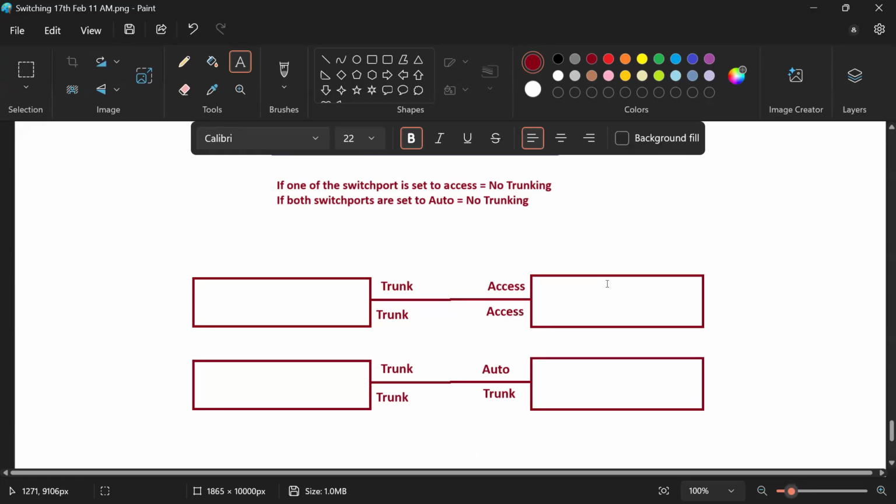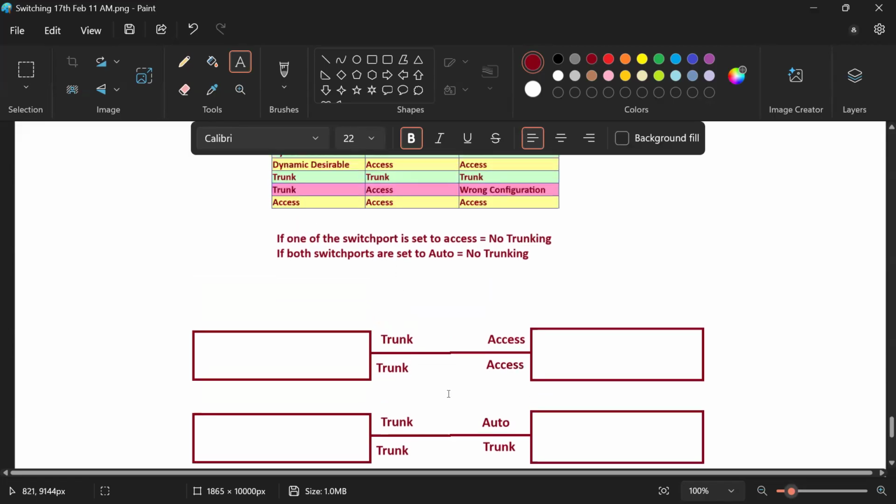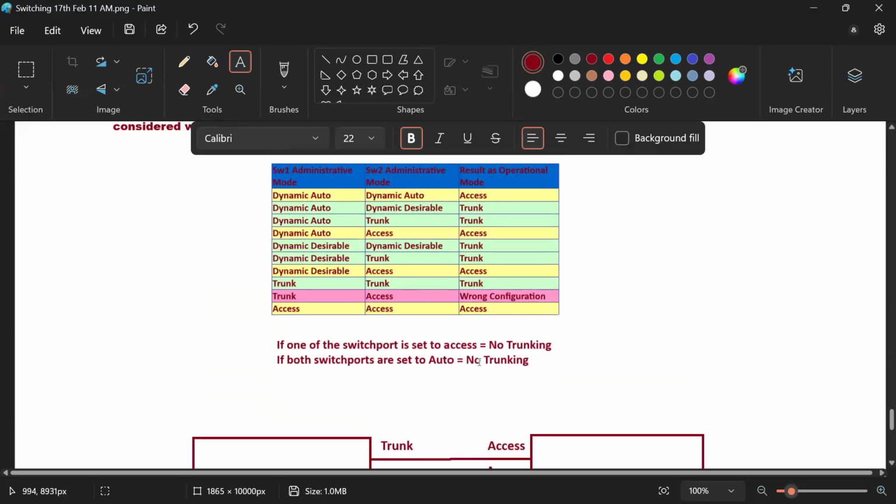This is clear? Yes or no? Dynamic auto and access: if one side is access, then both will be access only. They will remain access because auto will wait for the negotiation and access will never send it. So that's why they will both remain access. Clear?